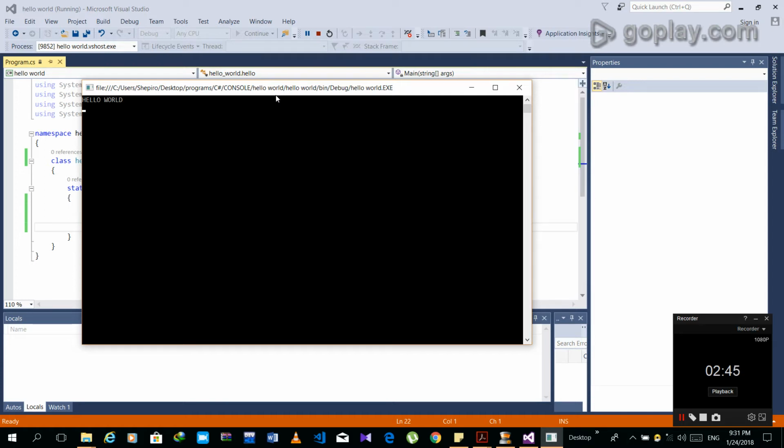So try this out. Try to print as many things as you would like, and just make sure that you put quotes inside and you put a termination at the end of the statement so that your text comes out as you want it to. And don't forget the console.readkey because it pauses the prompt screen. You have to do that.